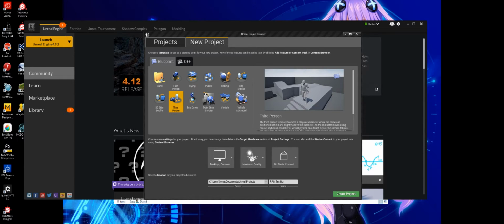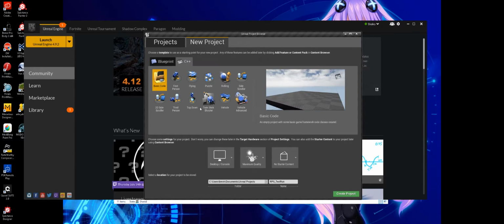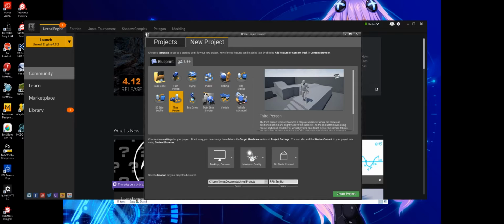All right, this is, well, I guess this series will be showing how to actually use the RPG Engine Toolkit from scratch, to be able to get it into a project, to get it up and running, making modifications however you see fit. I'm going to start with a C++ project, third person, and name my project RPG Test Run, create new project.